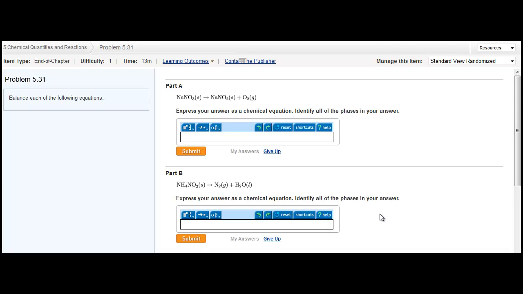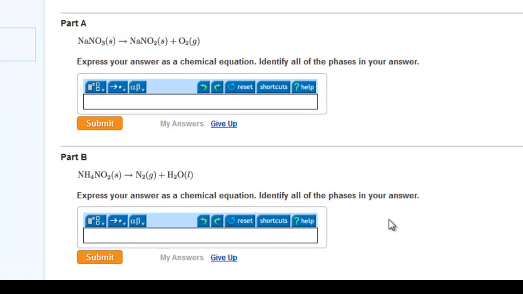Balancing equations and Mastering Chemistry. I just want to show you how this works, because you will need to put in subscripts and physical states, and make sure that you feel comfortable with using the little template boxes that they give you. I'm going to do part A.